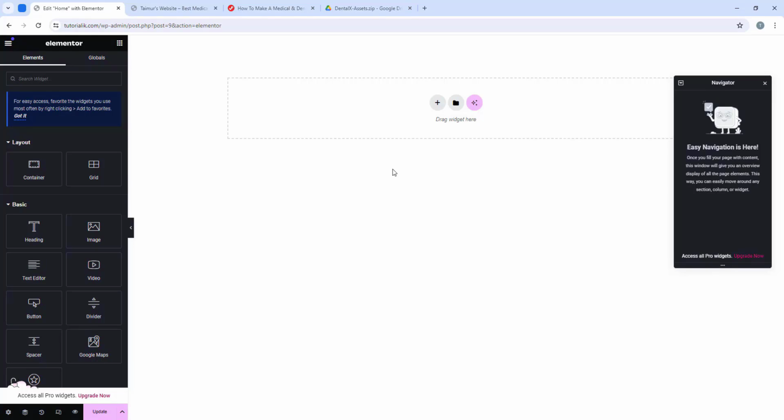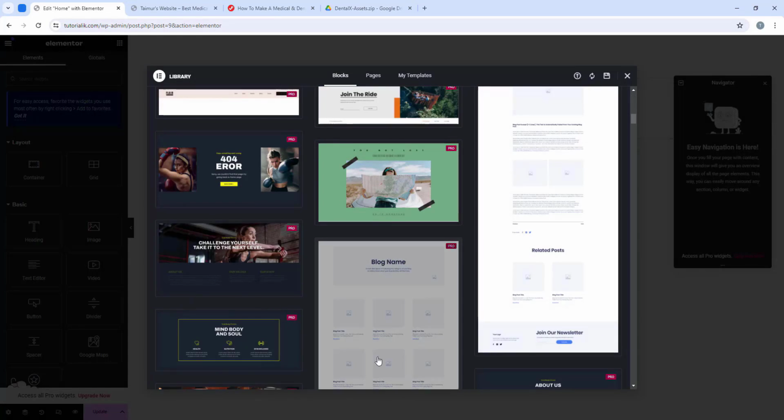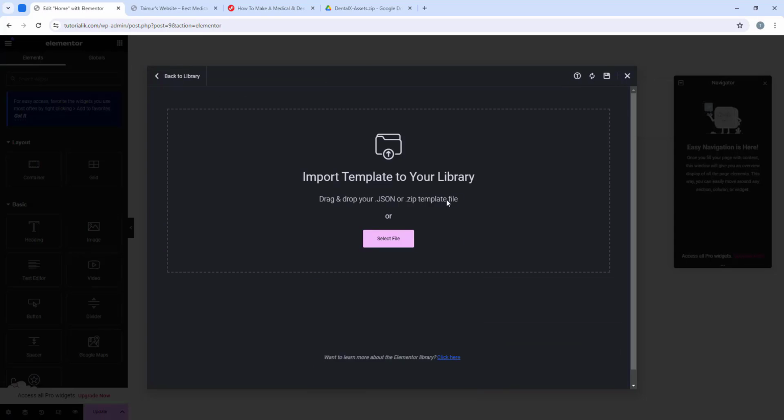And now I'm gonna import the whole home page. So let's click on this folder icon and it will open the templates library. From here you can use many templates, which are premium and only come with Elementor Pro, but we don't need this, we have our own templates. So I'm gonna click on this upload icon, and in this field we have to import our template.